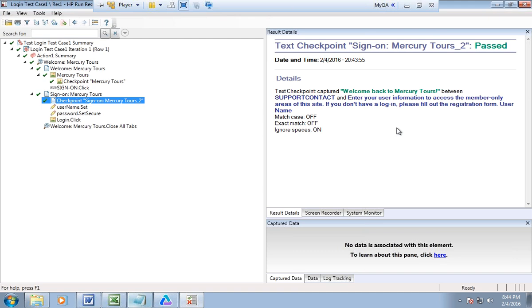So what is regression testing? Regression testing is something where you run the test again and again. You create it one time, but you're going to run the test again and again, this week, next week, next month, next year. You run the same test.